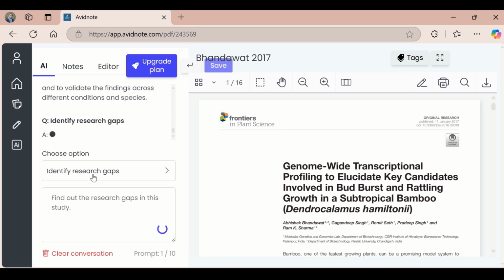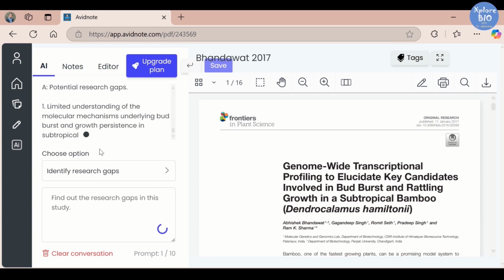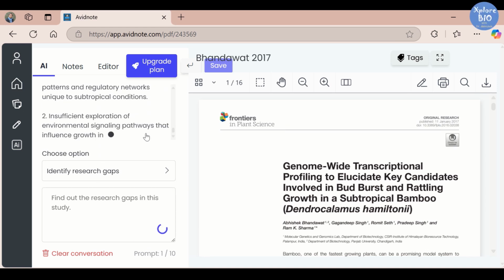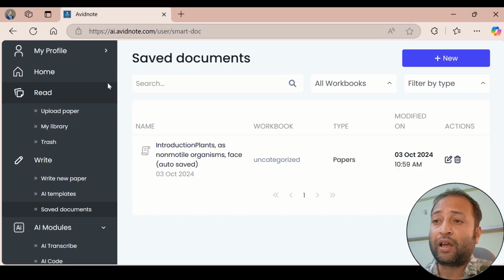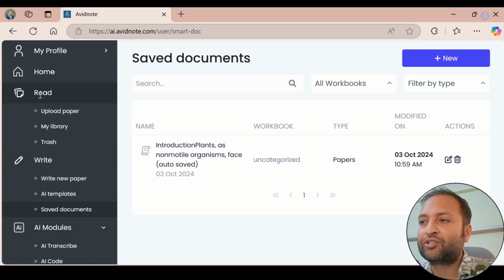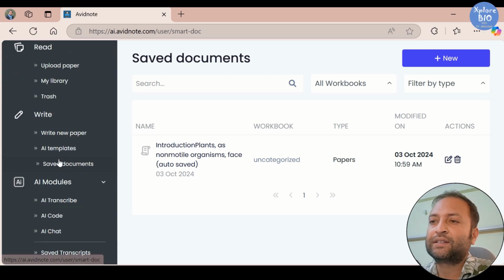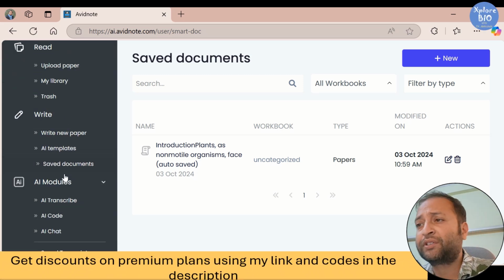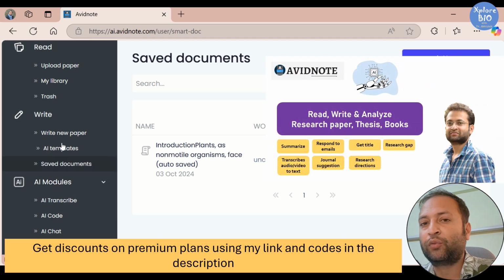Similarly, you can ask it to identify the research gaps. I found each method in AI to provide some common and some unique suggestions that can be considered for identifying topic for your future research. Avidnote is a popular tool that offers various additional features for summarizing research articles, analyzing data, writing research papers and theses, which is covered in another video.